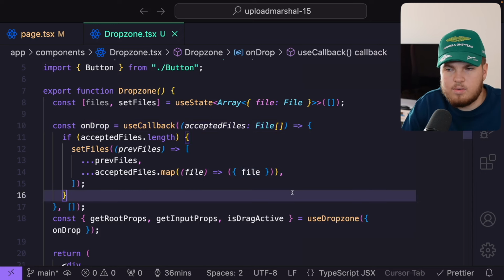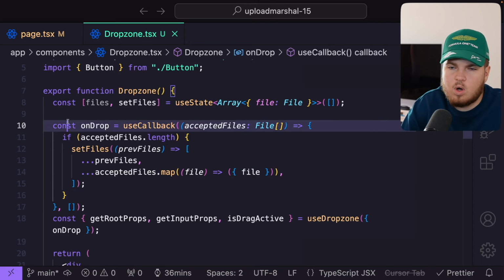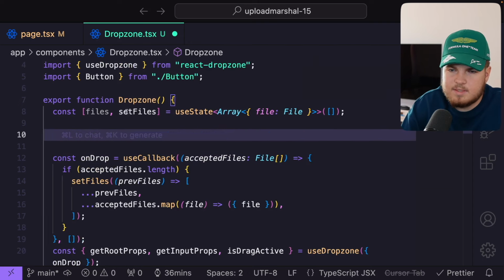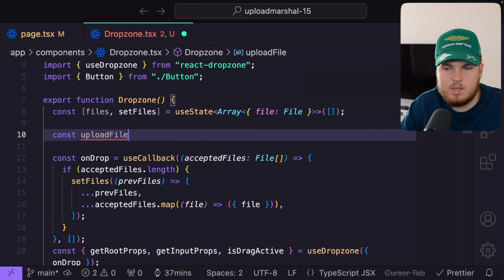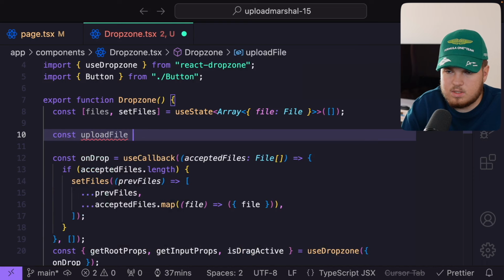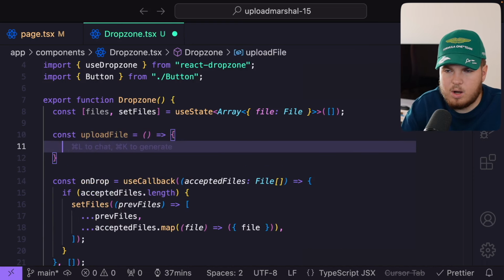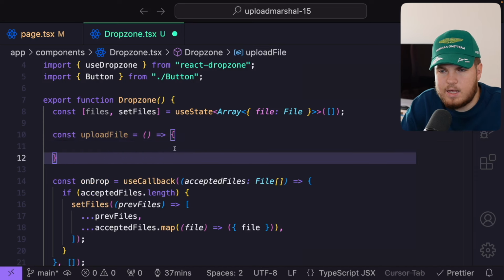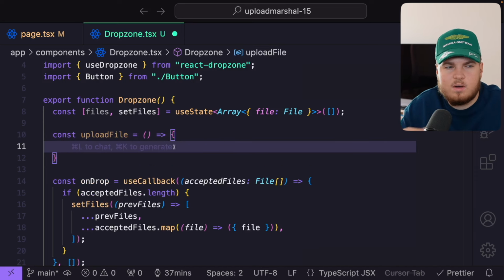So to upload our file, we want to create a separate function. Above this constant onDrop, but underneath this state, we can do a constant upload file, and this will be a standard arrow function. So this will be equal right here to our parentheses, and then let's just open the arrow function. So now we have that, and inside of here we can now do whatever we want.